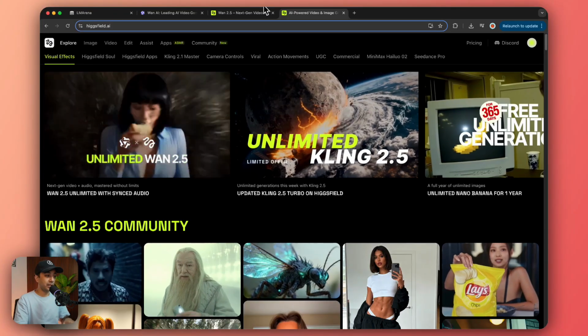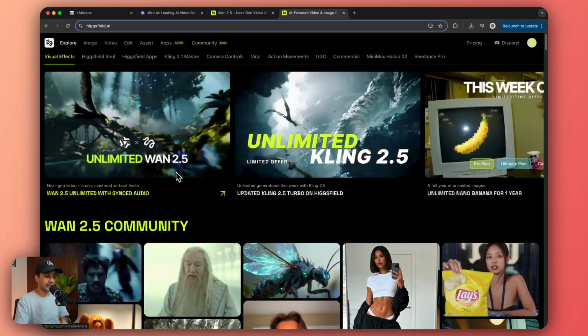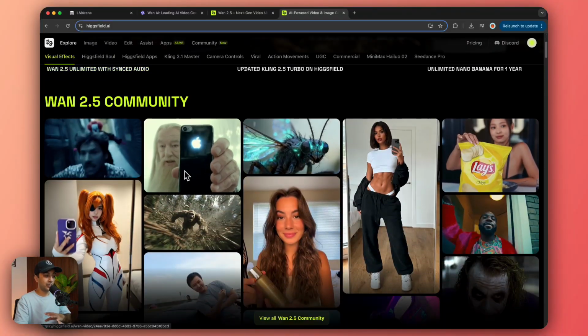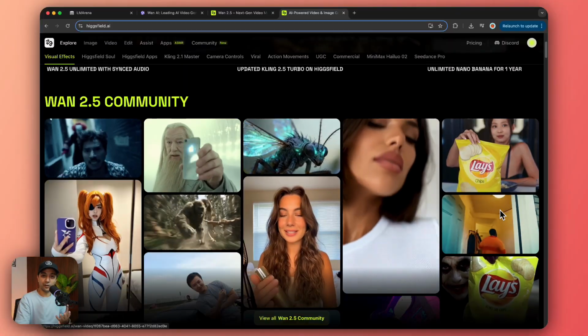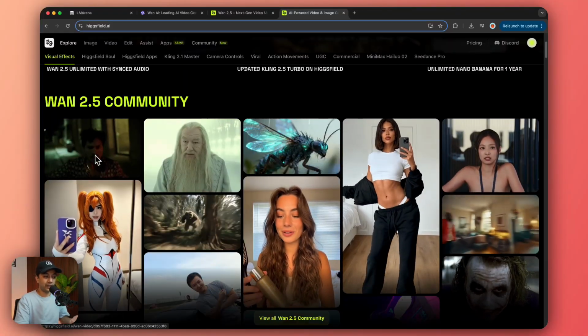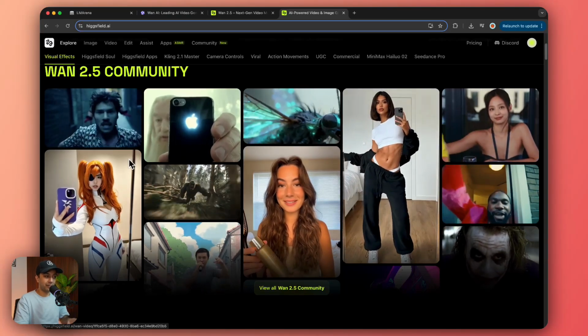And that's actually the best part of Hicksfield. You get all the models in one place, and not just that, you also get ready-made templates that you can simply replace with yourself or your image, and then you have your very own video created. So this is the best part I like about Hicksfield.